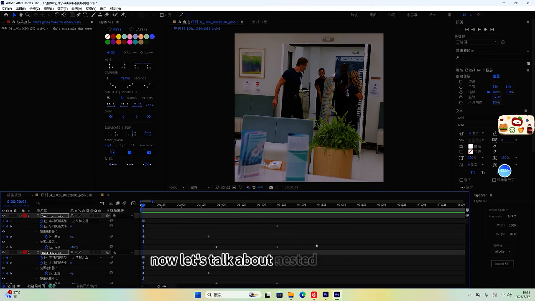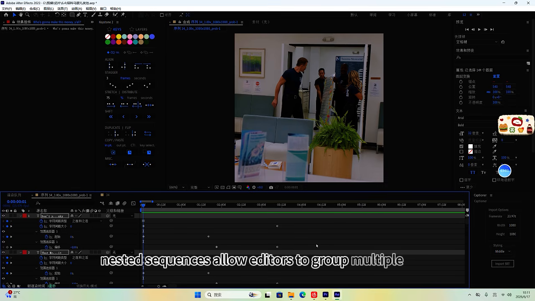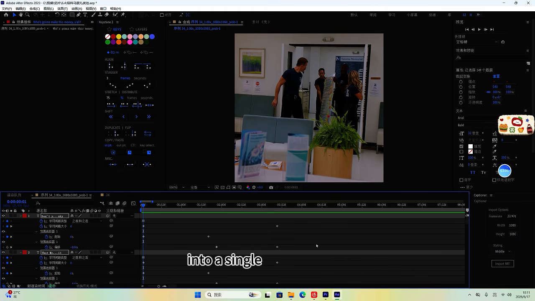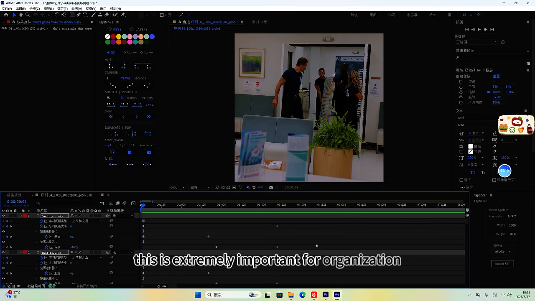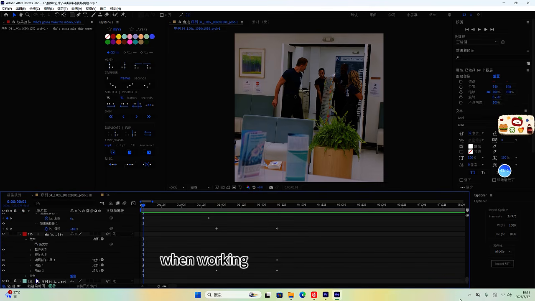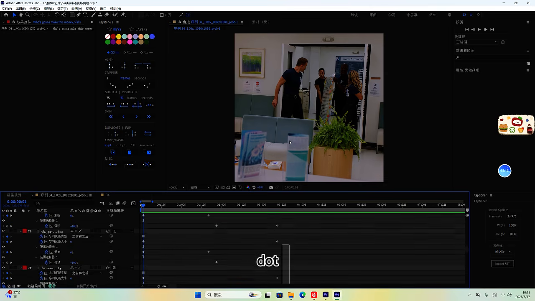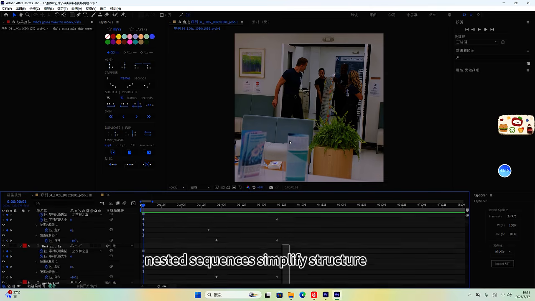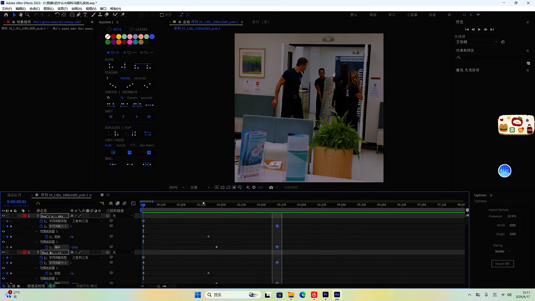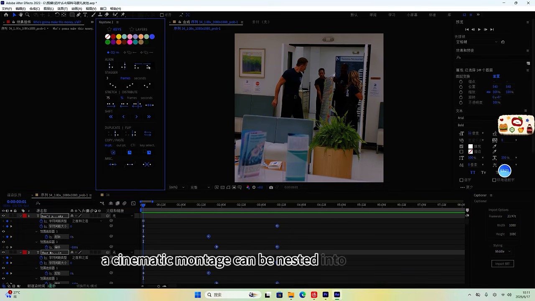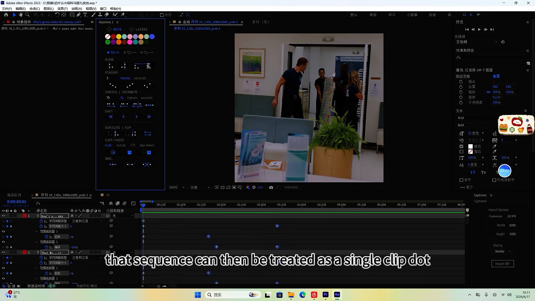Now let's talk about nested sequences. Nested sequences allow editors to group multiple clips into a single container. This is extremely important for organization. When working on complex projects, timelines can become overwhelming. Nested sequences simplify structure. For example, a cinematic montage can be nested into one sequence. That sequence can then be treated as a single clip.